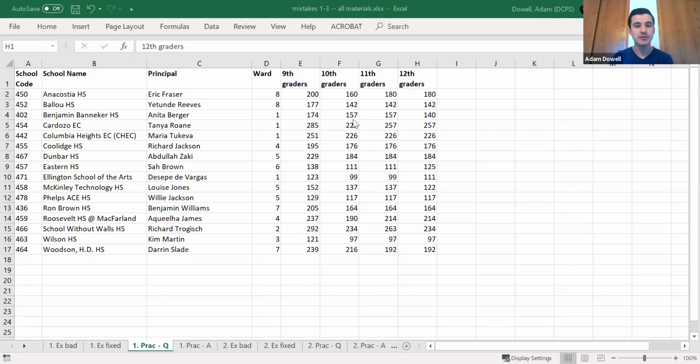Okay, let me just preview it for you all. Hopefully you've had some time to look at it yourself. The main thing that I want to point out is that we would need to take these column headers that have 11th graders, and that really is a group of data. The group of data refers to a grade level.